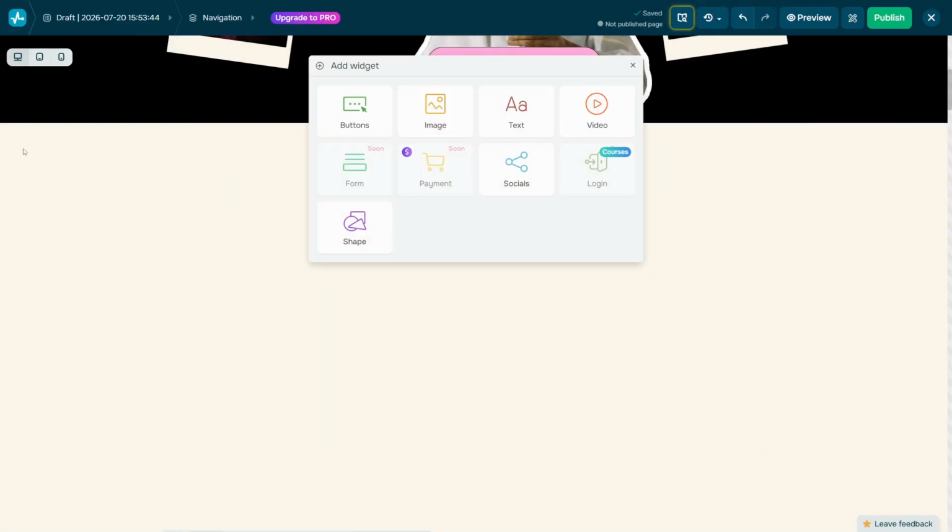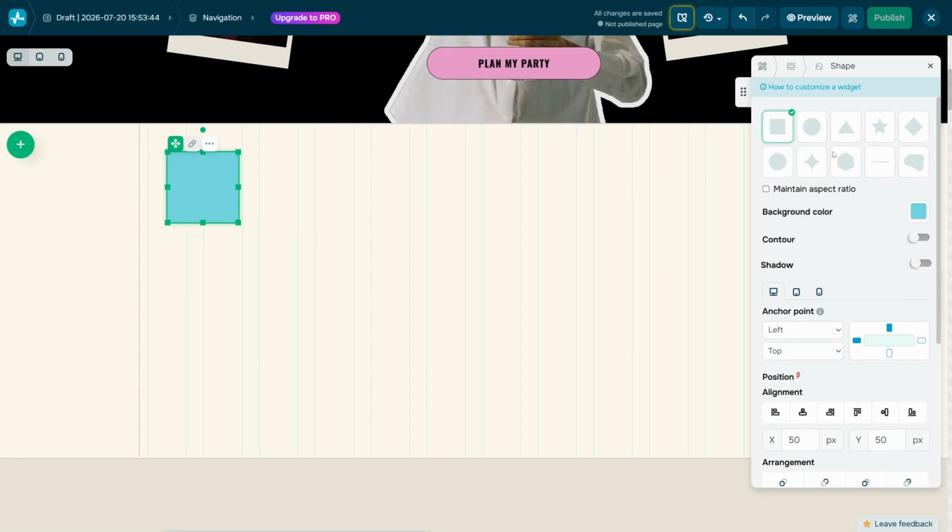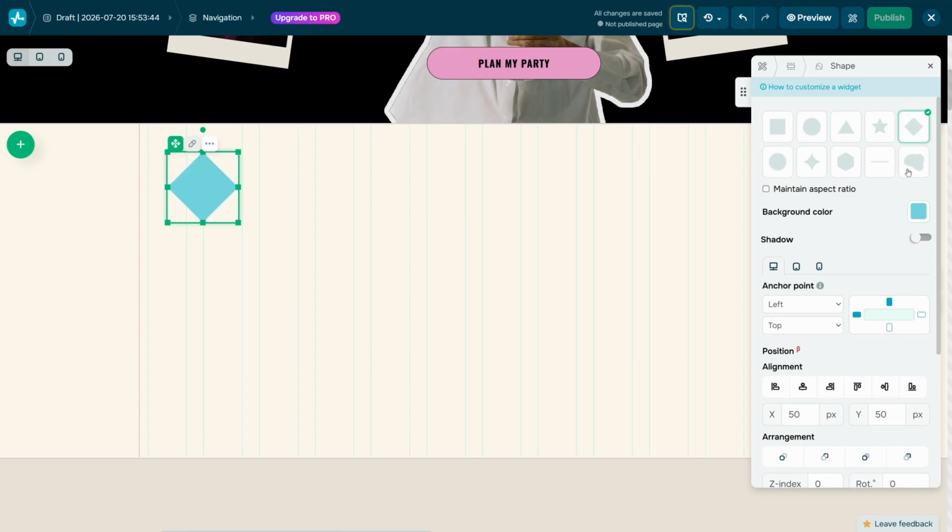Click plus and select the shape widget. To go to the shape settings, click the shape. In the first section, choose a shape.